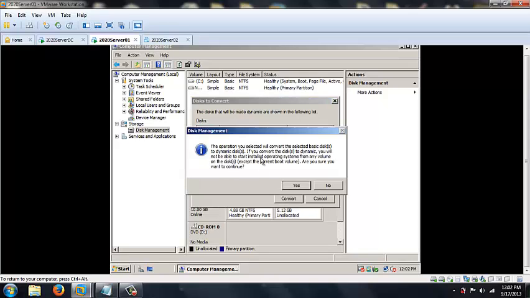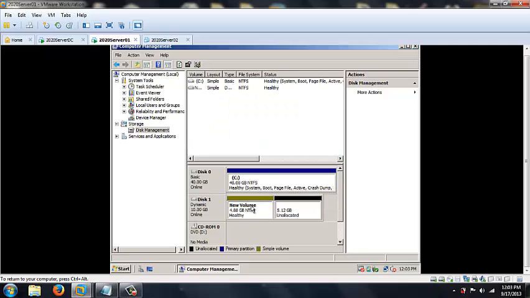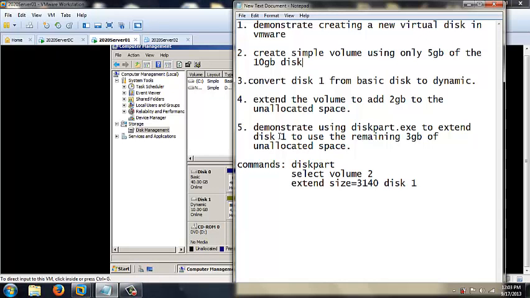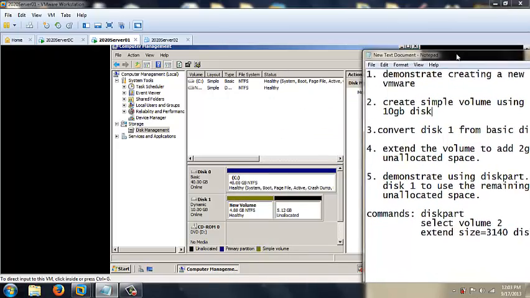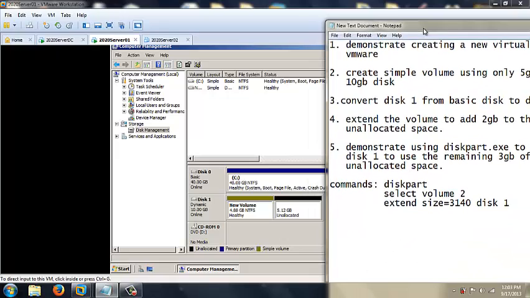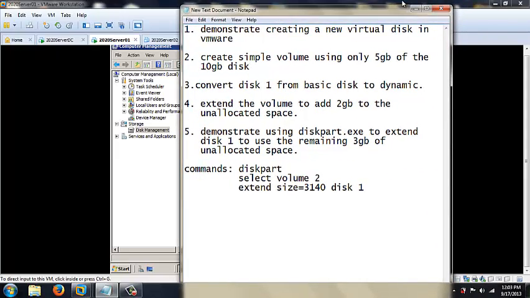And then it pops up and tells you the operation you selected will convert the basic disk to dynamic. It's pretty much just saying that you can't make the boot volume on a dynamic disk, so it's just precautioning you. So click yes, you want to continue, and let it do its thing. So now we have 4.8 gigabytes of a dynamic disk. So next we're going to extend the 4.88 gigabytes into the unallocated space, and we're going to do 2 gigabytes of that.